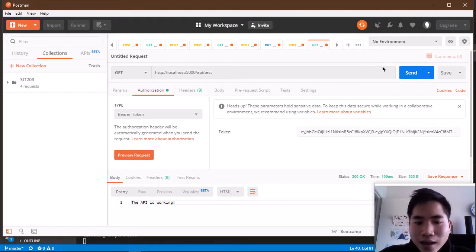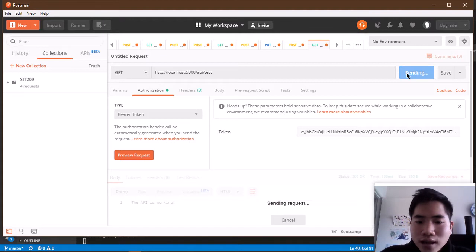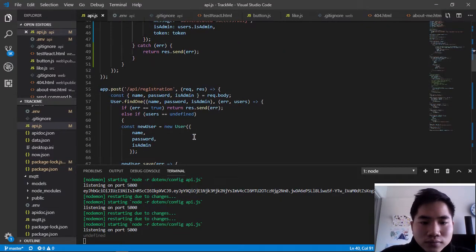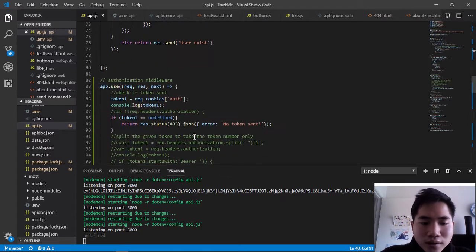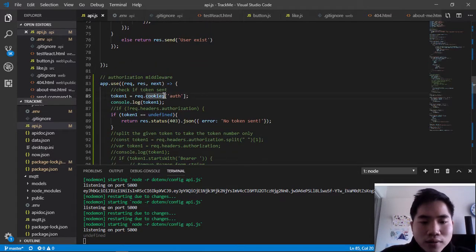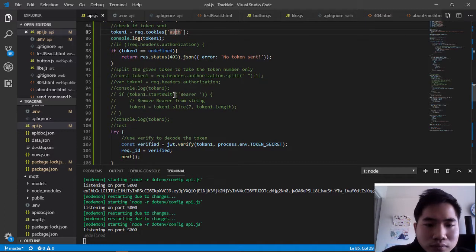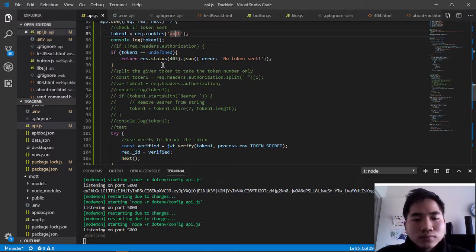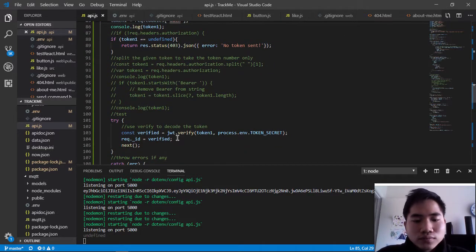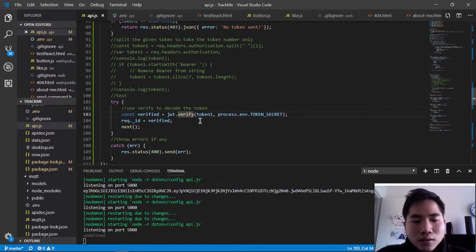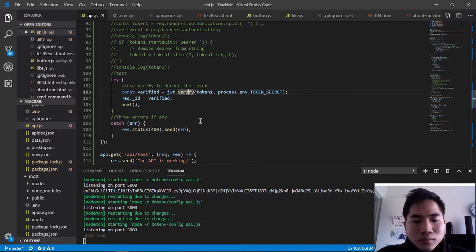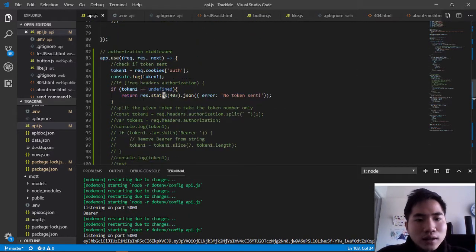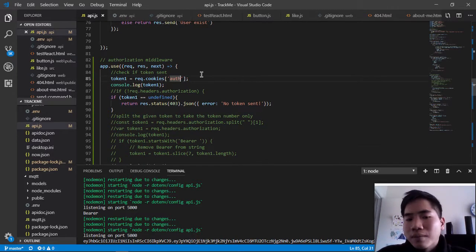So let's try again. If I test get, oh, no token sent. I wonder why. So requirement cookies auth. Let's see how we go. Oh, this error. You can see right now it's undefined. That's the problem, because the cookie should have appeared here.